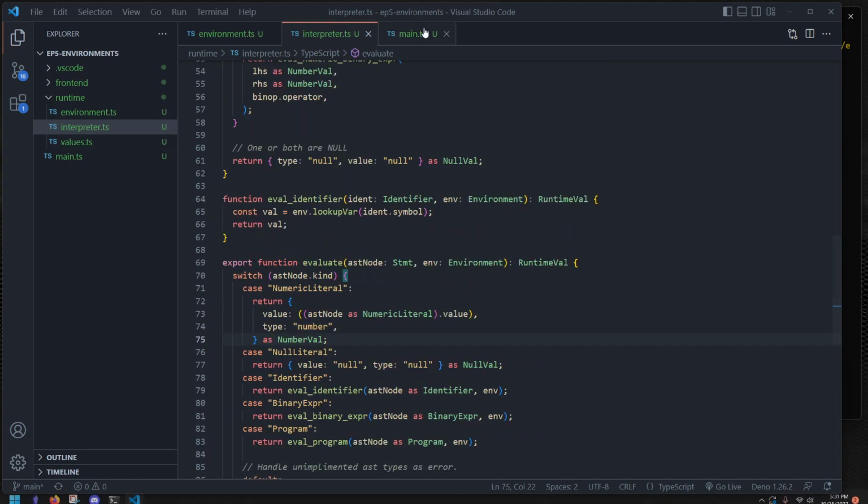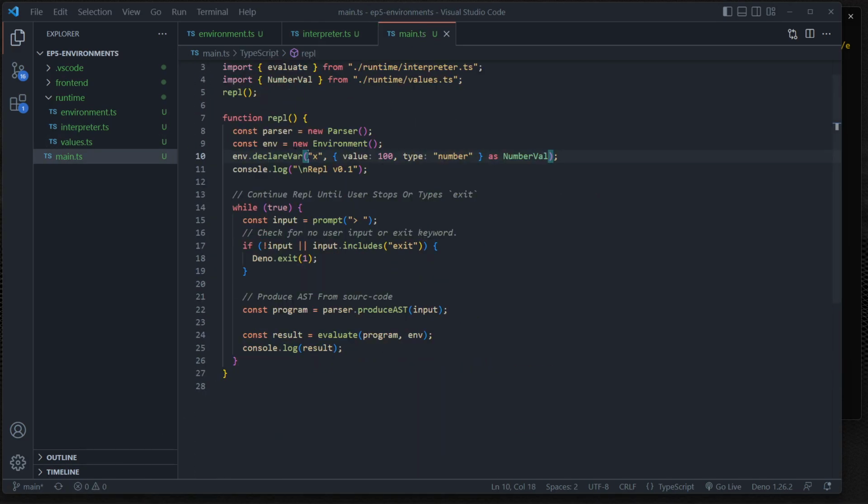Now we actually have all the tools we need to be able to identify and work with variables. So to demonstrate this, since we don't have the ability to assign variables until the next episode, for now, let's try to get access to this x, which we know is a value of 100. And then after we do that, we're going to clean up this right here, so that way this can look a little bit cleaner.